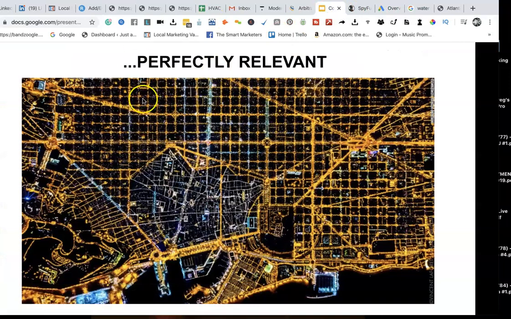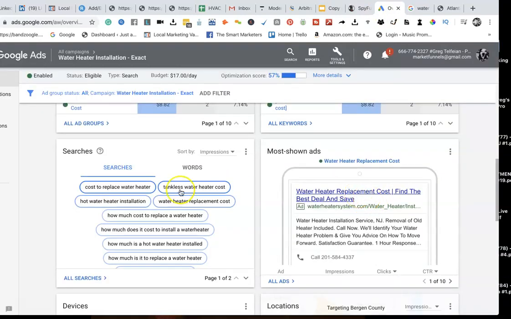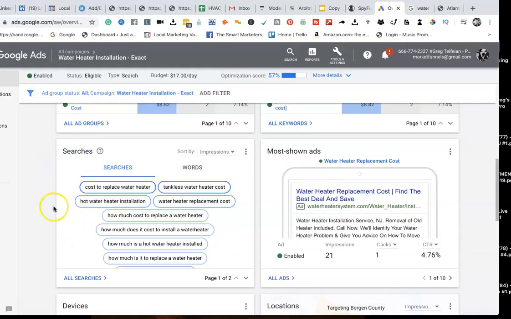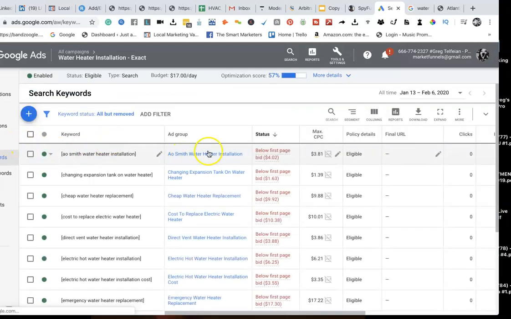So how do we become perfectly relevant? We use something that most agencies you'll work with do not use. It's called a one-to-one method. And when you're in Google Ads, we use one keyword search term, okay? One keyword search term per ad group. So this is one keyword search term per ad group. And we're getting much more relevant traffic.